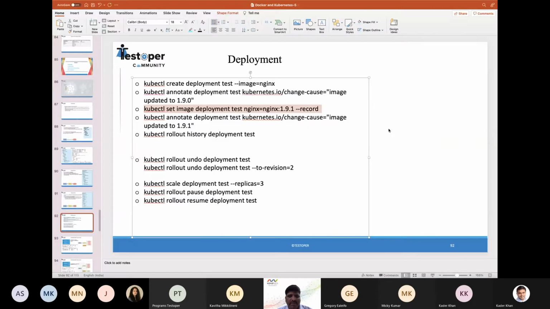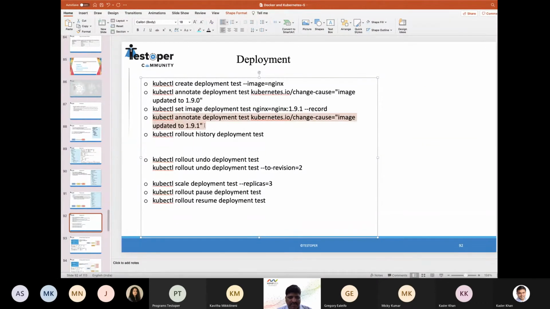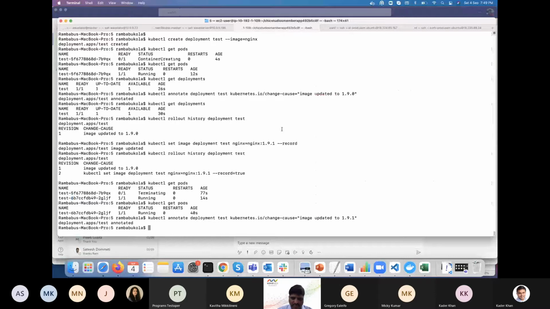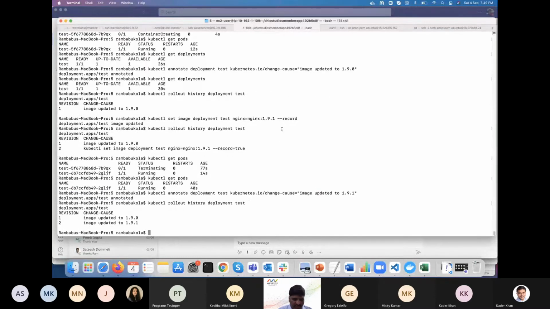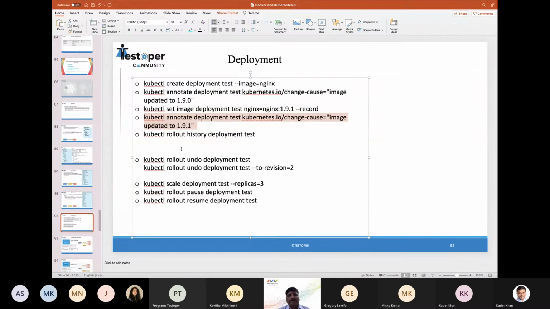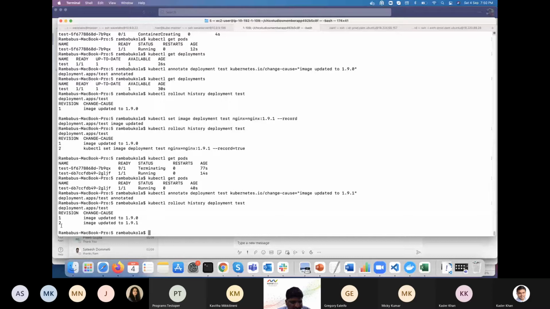So what we'll do is we'll set this revision to 1.9.1. Okay, so now we have two revisions. One is 1.9.0 and the second one is 1.9.1. So now there is an option for the deployment: if at all we have some issues and we don't want the latest version, we want to revert back to the older version. Okay, so what we can do is, so this is revision 1 and revision 2.